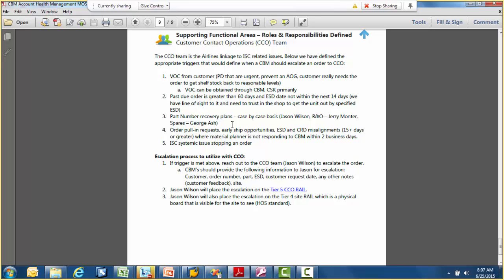Order pull-in requests, early ship opportunities, ESD and CRD misalignment. You'll see when we go through the playbook in the demo that in order to escalate these items or get them moving, you would contact the material planner as one of the steps. If you don't get a response back from the material planner within 2 business days, then you can escalate that to CCO, and I'll show you how to escalate it. And then ISC systemic issues stopping an order.